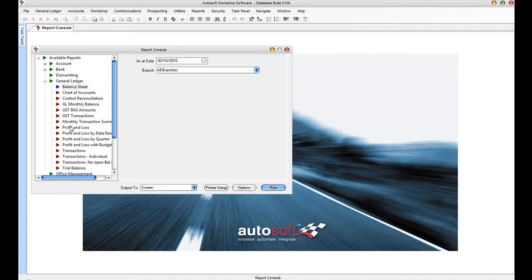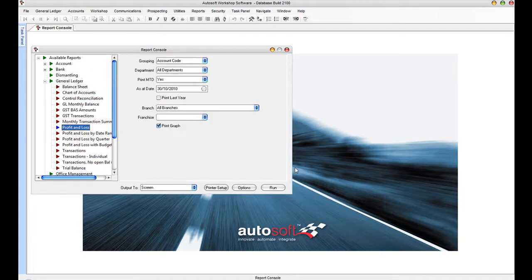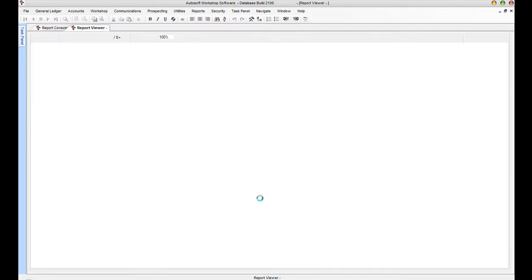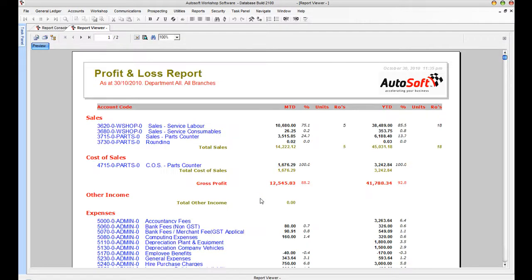It also will do for you a profit and loss. So if we have a look at the P&L here, very important report. It shows you if you're making or losing money. So in here we can see that for the month of October, we can see the amount of sales we've done. We can see the costs.